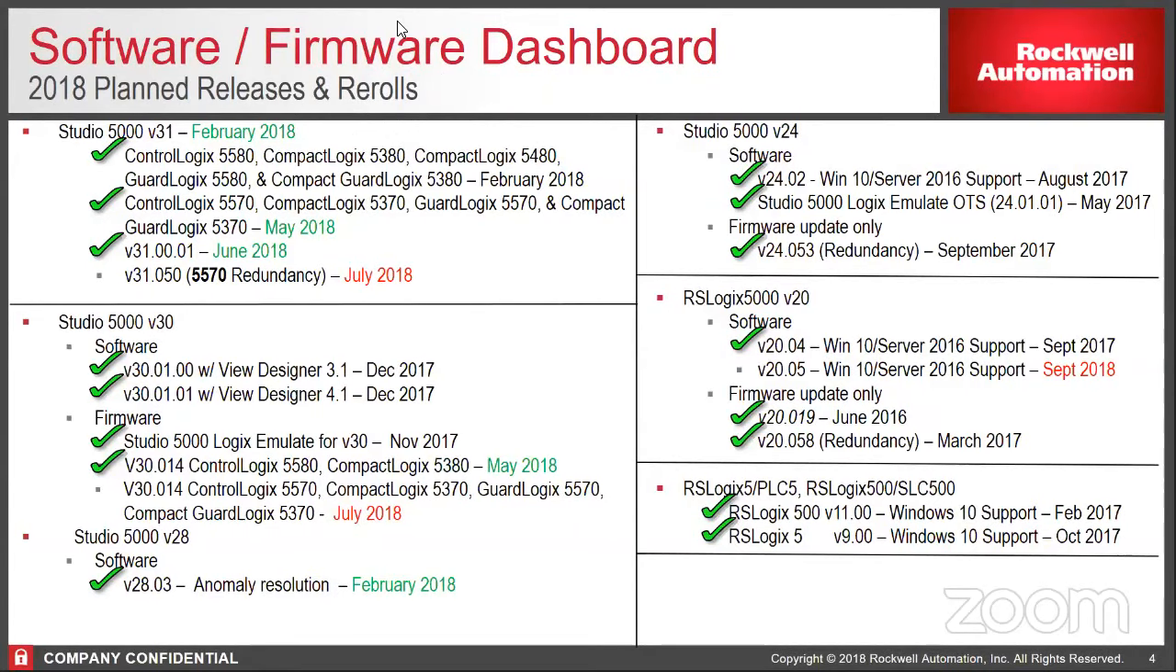So first things first, you guys have seen this from us in the past. This is just a quick check on where we are development-wise when it comes to Studio 5000. The one that we've been waiting on right now, like I said, is that 31.05 firmware redundancy. That is set to release at the end of July. As soon as that hits, then we'll have a chance to release the PlantPAx. That's essentially what we're looking at.